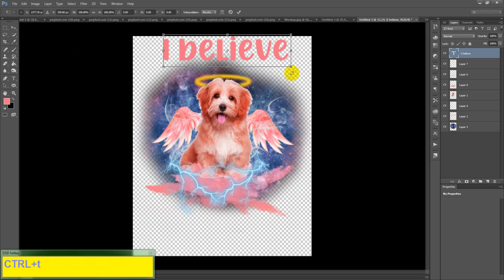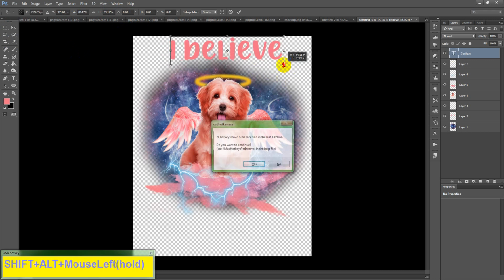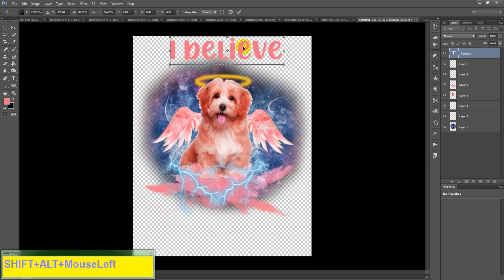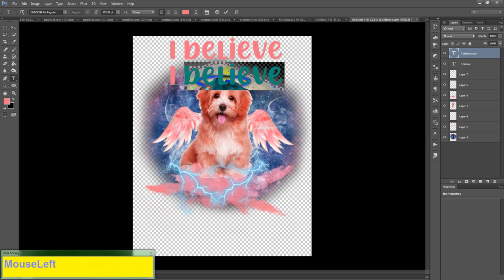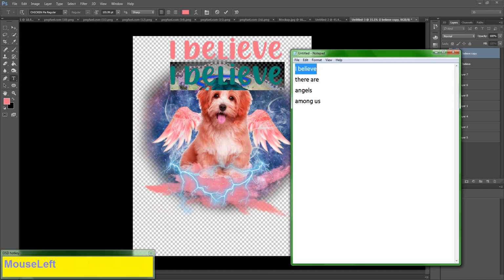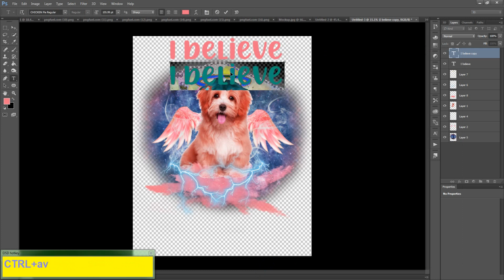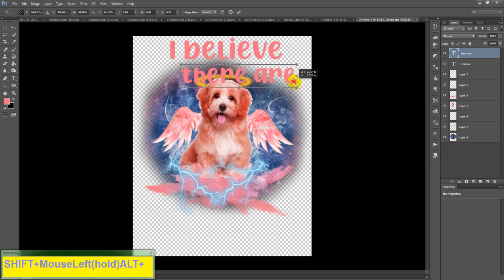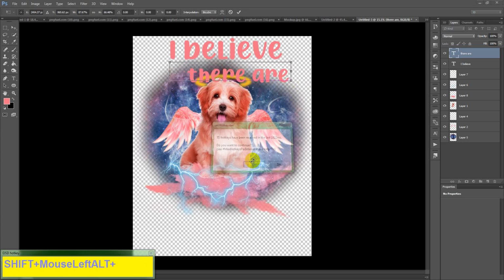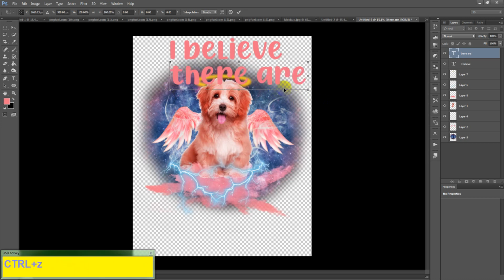If I select it and press Ctrl T, it will give me this option to resize it. Now I need to make another copy of it by pressing Alt and dragging. I believe there are angels. So this is going to be the first part of my text here. Okay guys, I need this one a little bit smaller, and as you can see, this is okay. Sorry for that.